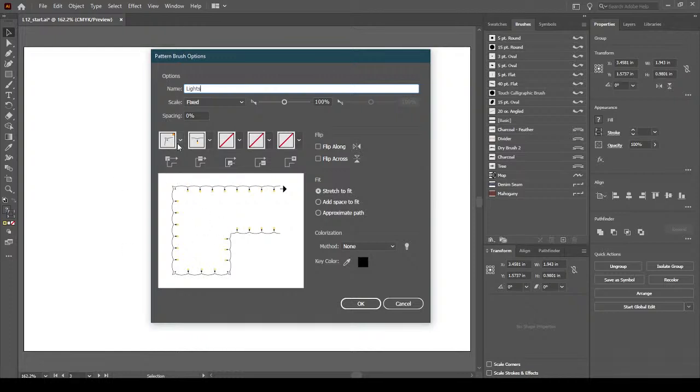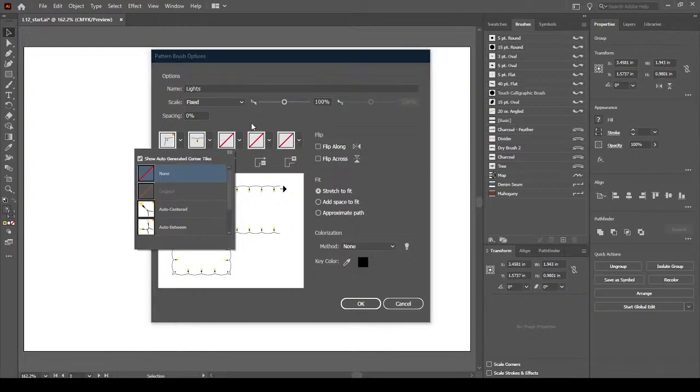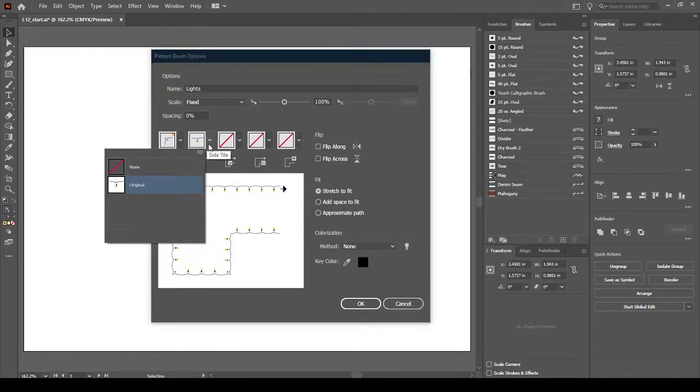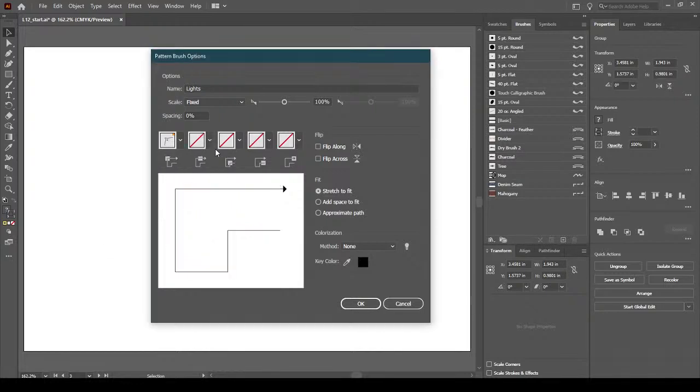Now I have two options here. One is the corner. This is the side tile, this is the inner corner, start tile, end tile. So these are different kinds of options over here. These three I don't want to change anything because these two are enough for me. Here you will not have many other options. Either you have none or you have this artwork, so I will keep it, because this is artwork across the stroke.